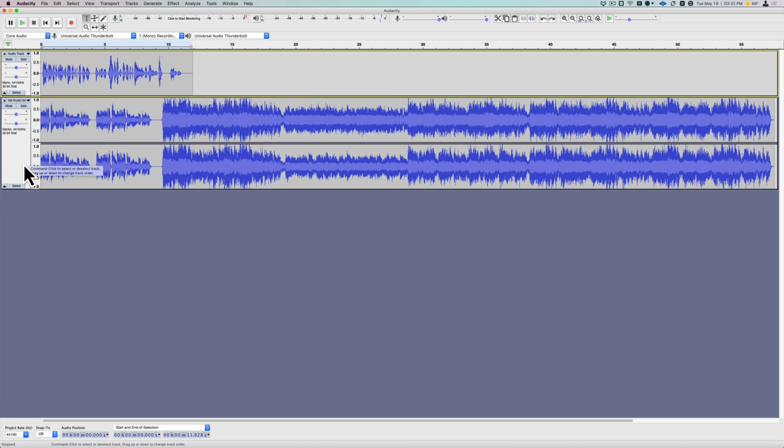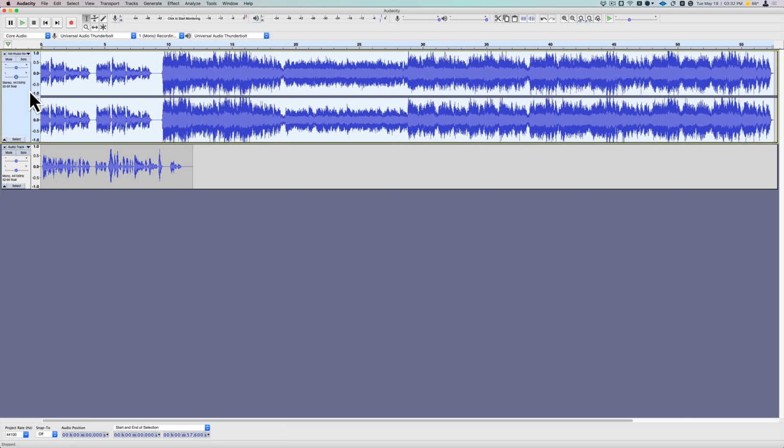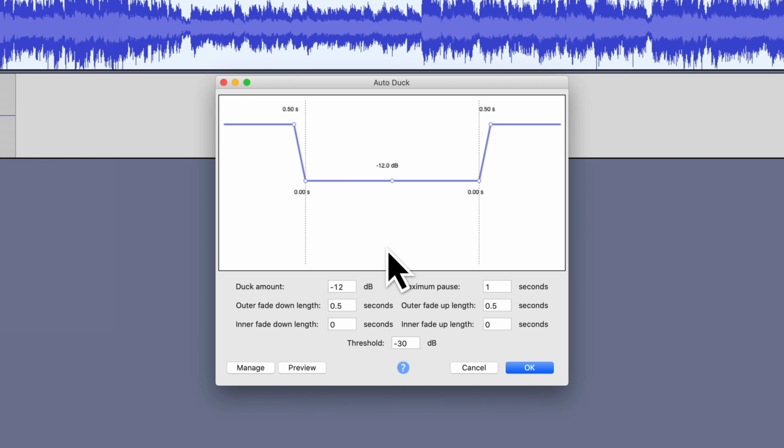So to prevent that, we're going to do some auto ducking. And the first thing I need to do here is actually drag the music track above the voiceover and make sure the audio track is selected here. I'm going to go to Effect, Auto Duck, and then it's got some default settings here. Let's just see how this sounds.